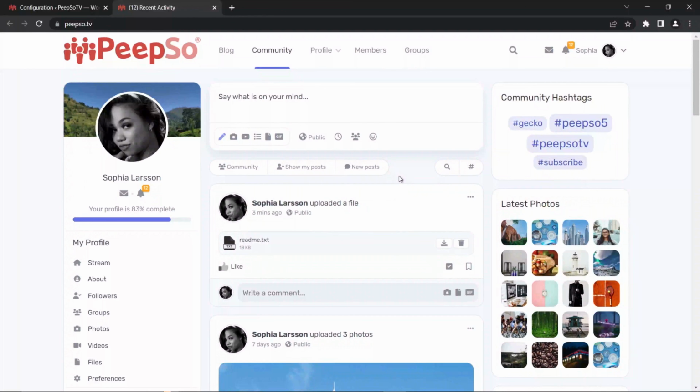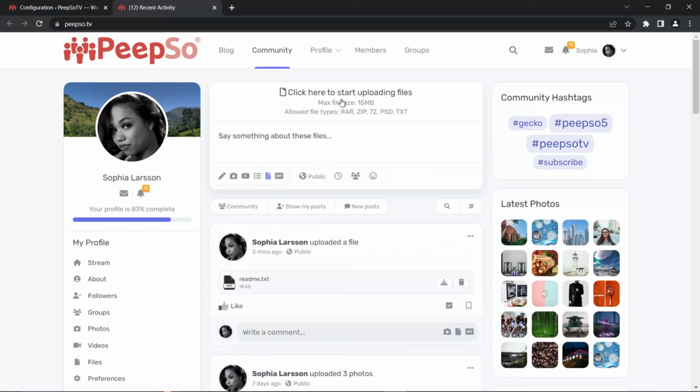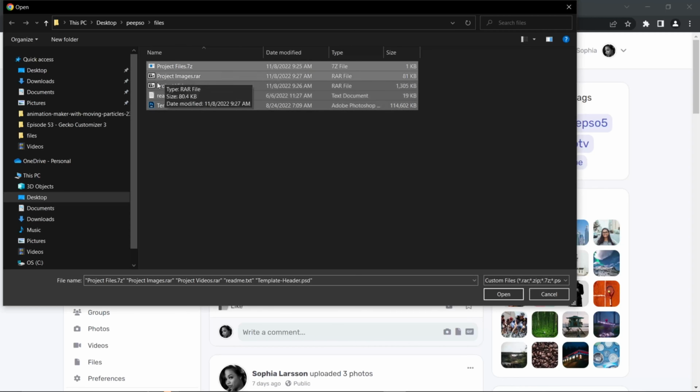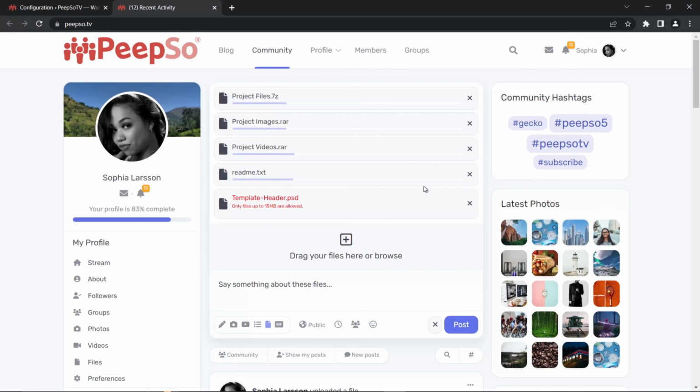Following the same logic, I can upload multiple files if I want. So let's once again change the post type to files. Click on upload files, and now I'm going to select all of these files, including those that are over 15 megabytes. Open it, and once again, all of those files that fit into 15 megabytes will be processed, while those that are bigger will not.